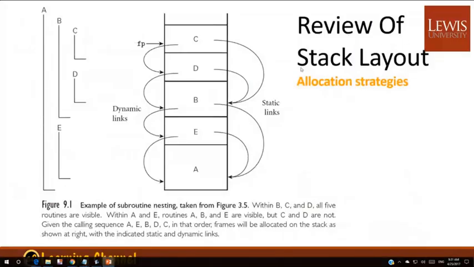And right here, we had a review for stack layout allocation strategy. One thing I need to point out is that this chart is not 100% exactly right. So you have to use your imagination. And actually, this figure is taken from figure 3.5. We already saw this when we explained the static scoping and the dynamic scoping.